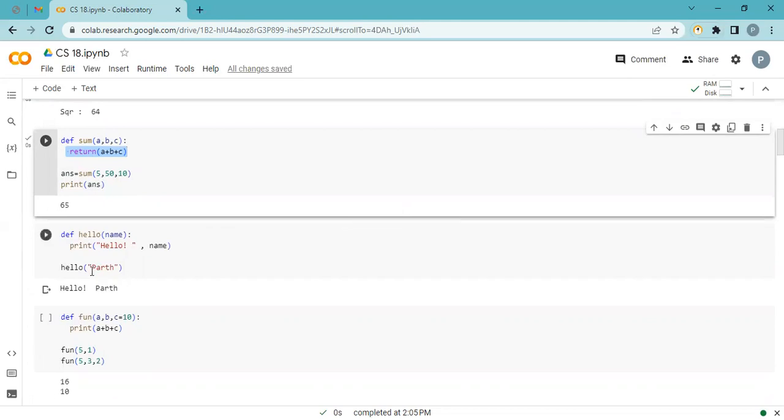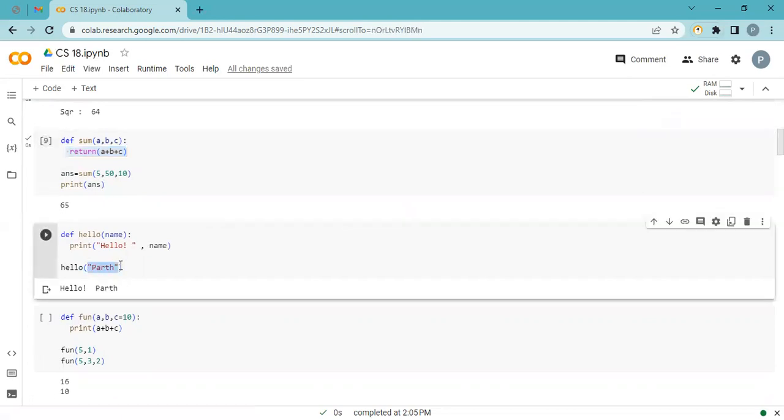Okay, so now again, it carries the argument. It's carrying the string. It's storing in this variable name, and I say hello and the name. So I'm passing here Path. The output is hello Path. What happened here? When I call this function, I pass the value Path. Path is stored in this parameter name, and I print it with the keyword hello.